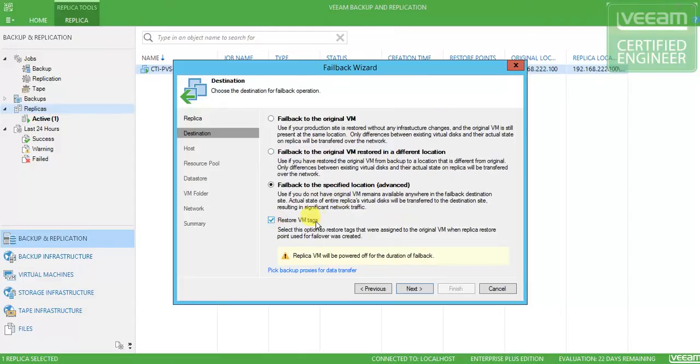And this one is restore VM tags. Select this option, restore tags. They were assigned to the original VM when the replica restore point used for failover was created. The replica VM will be powered off for the duration of failback.